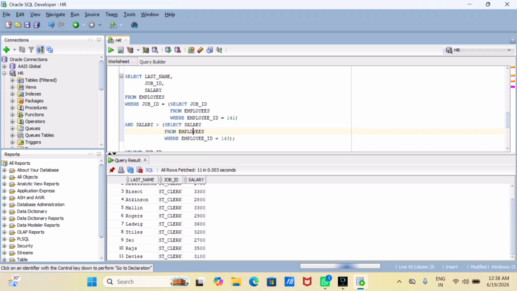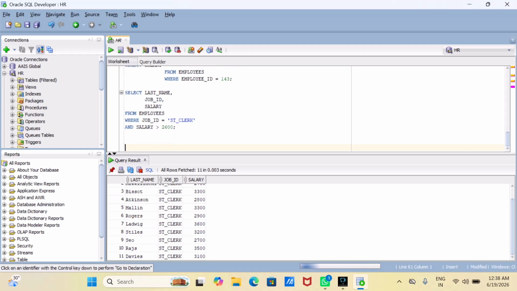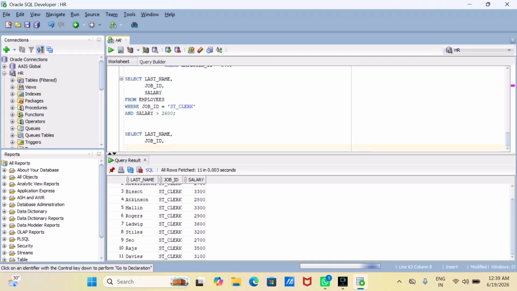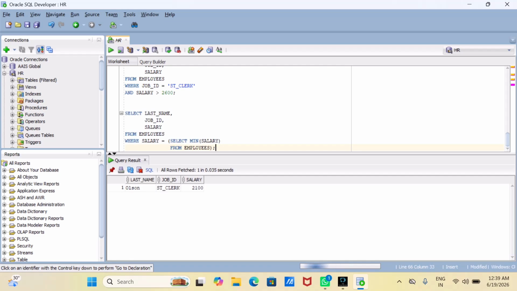Now let us use a subquery where we will be using group functions, okay? So let us see. Select last name, comma job ID, comma salary, from employees where salary is equals to select min salary from employees. If you execute this query, you are getting only one record.